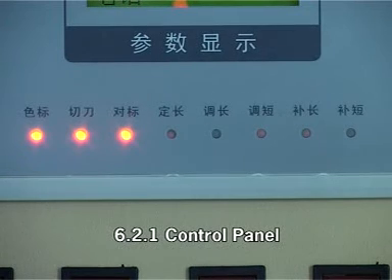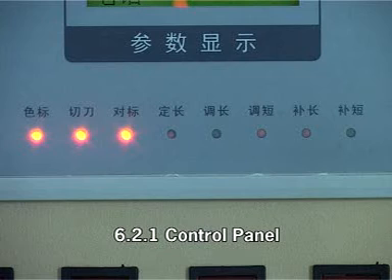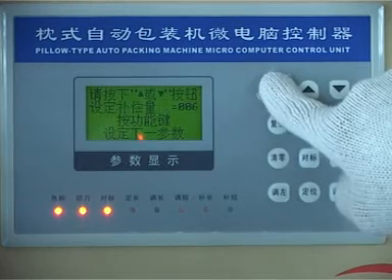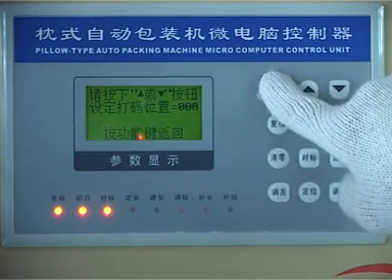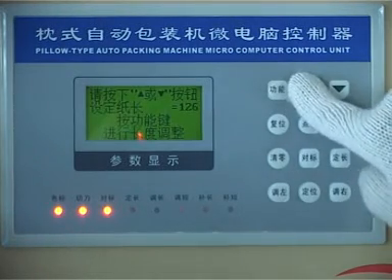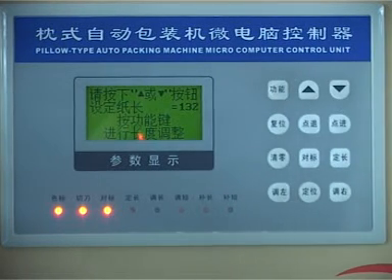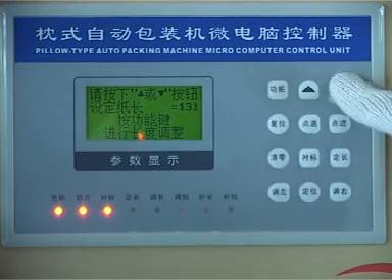Control panel. Indicator. Indicate color scale, cutter, alignment, length, longer adjustment, shorter adjustment, lengthening capacitor, short capacitor. Function case. Switch screen, data modifying and configuring. Up, increase data. Down, decrease data.